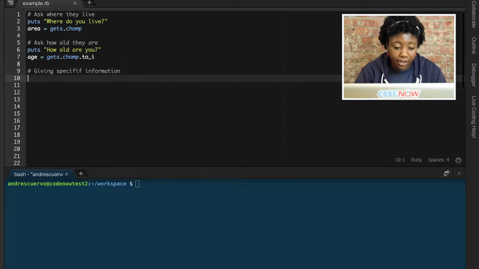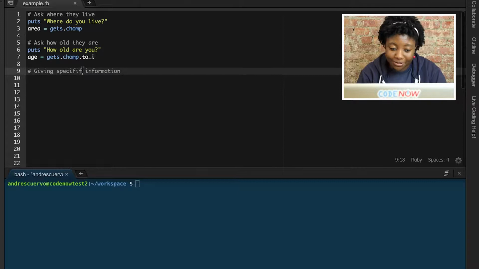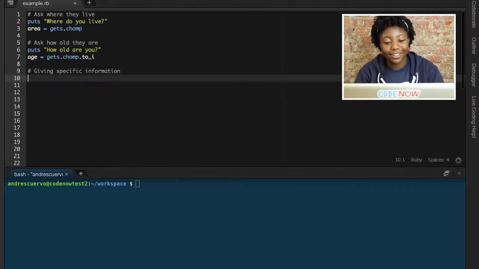Already two-thirds of the way there. Giving specific, put an F after an I, giving specific information based on the information that we got earlier. So this is almost a two-part, because we're giving information based on a condition. So first we need our if. So if the person is less than 18 years old, this is where our integer comes in.